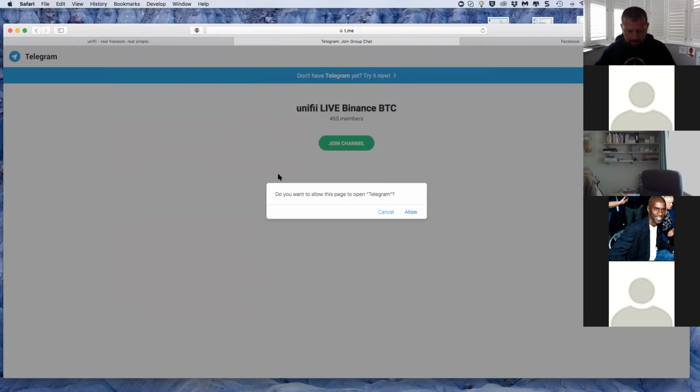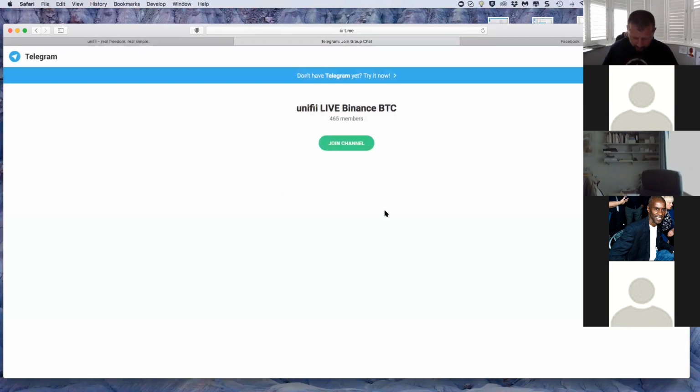Telegram on the computer will ask you for your mobile phone number, and it will link the two. So you'll be good to go. Your phone will mirror your computer or your desktop app and vice versa. So that's downloading Telegram.